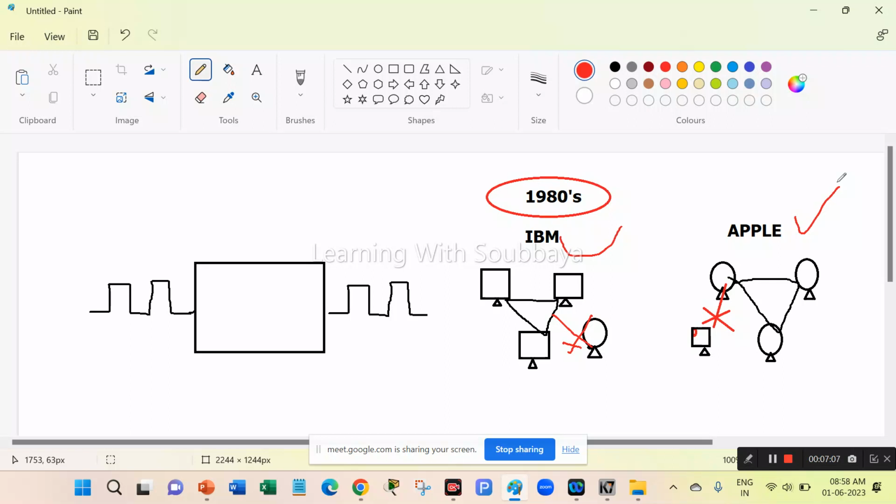IBM has its own standard. Apple has its own standard. Cisco has its own standard. Dealing has its own standard. Each company has its own standard, its own route, its own protocol. They cannot communicate.